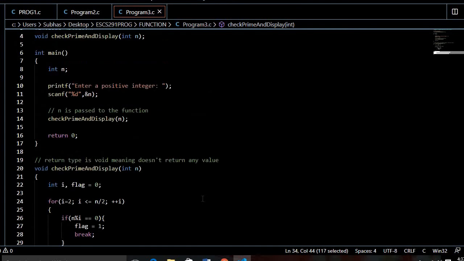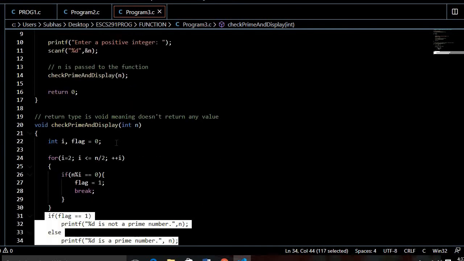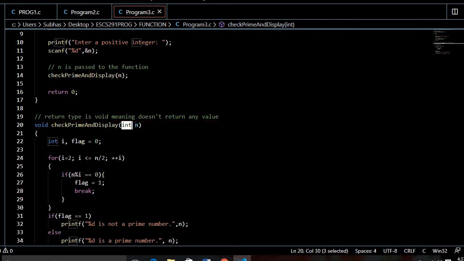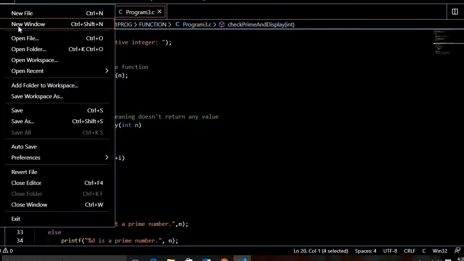Okay, so the function definition is the same, the only difference is that we have an argument but we don't have a return type. So this is the third type of user defined function, with argument and without return value. Now let's move to the last one.